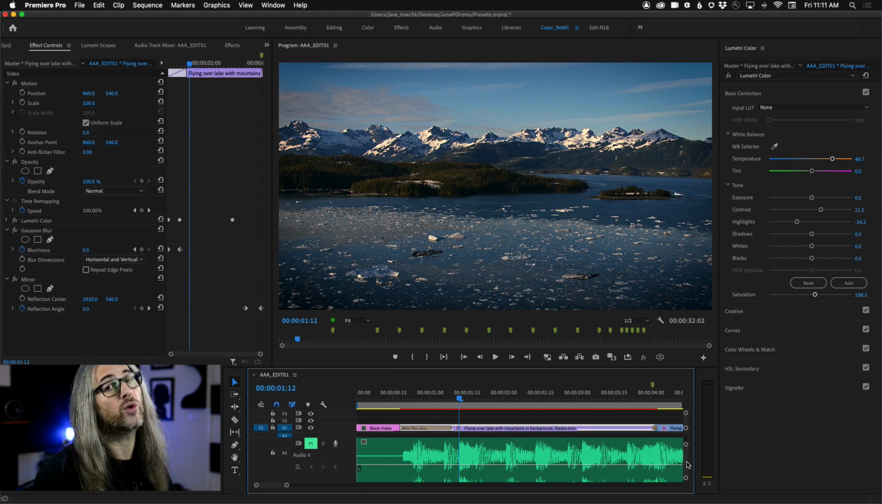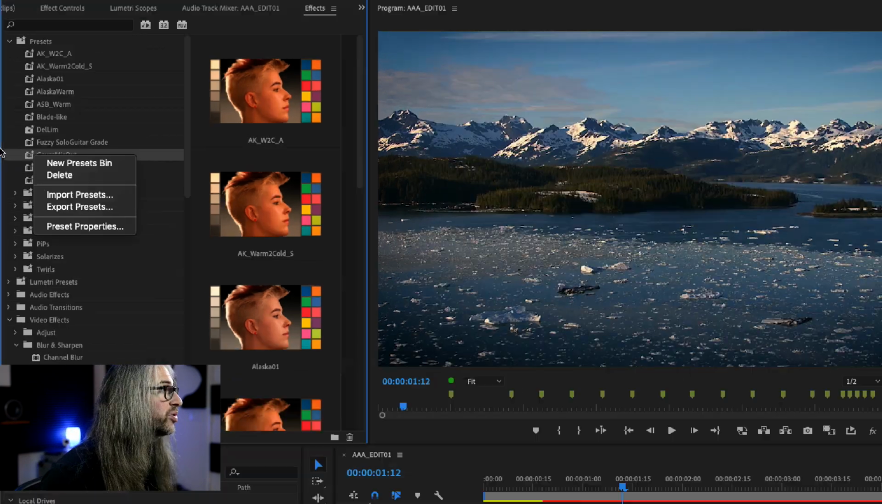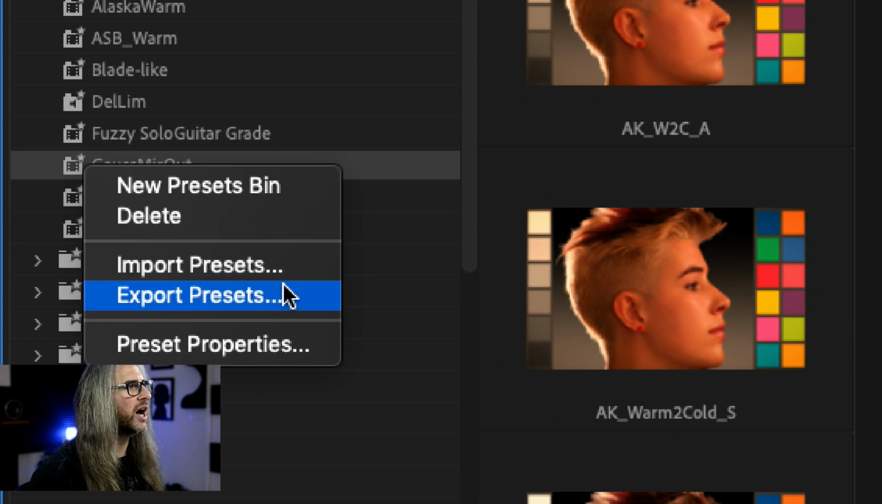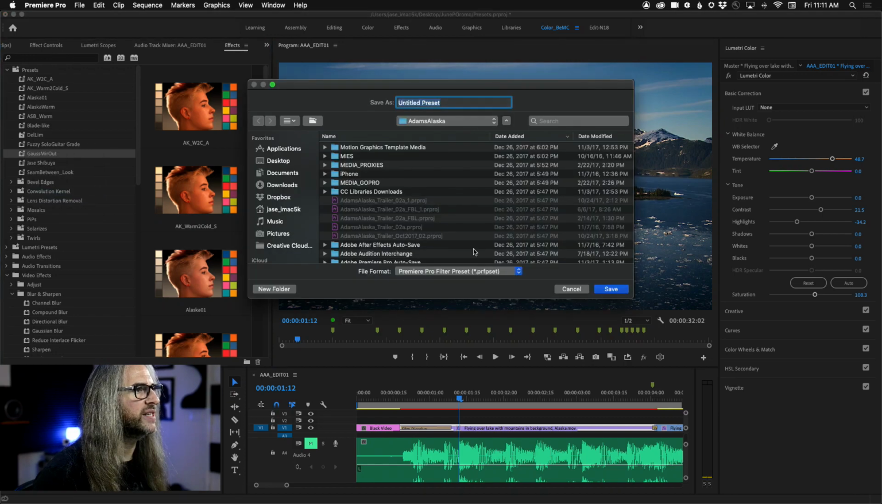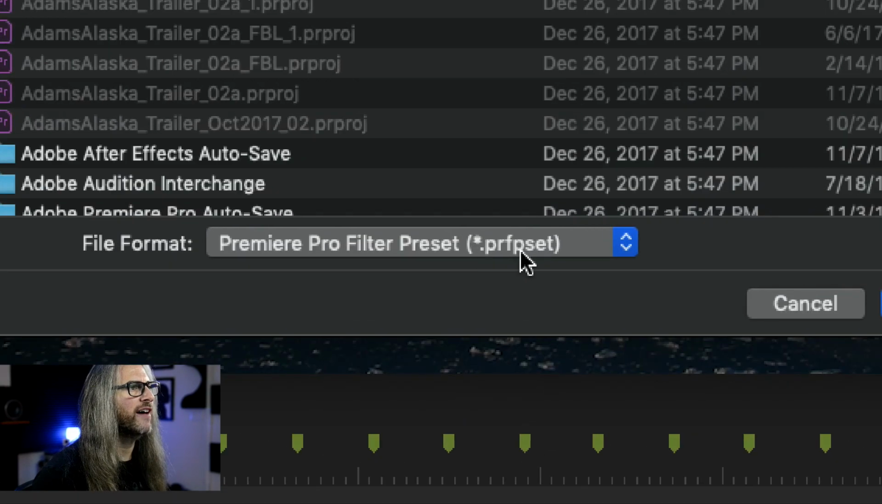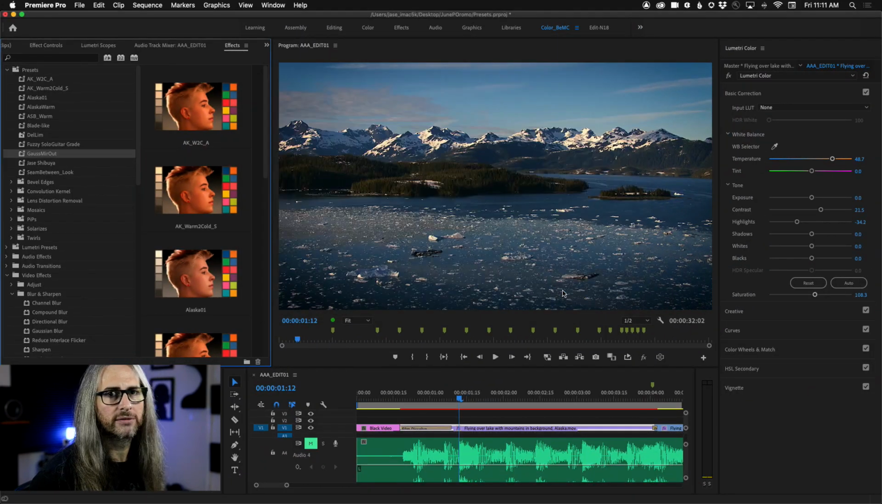You can even export these presets so that others can use them too, which is worth pointing out. In fact, here, again, if you were to right-click on any of the presets inside of the preset panel, you can see that you have the option to import and export, all right? And if you were to go to export presets, you'll see that this will create this PRFP set file, which you can then share, all right?